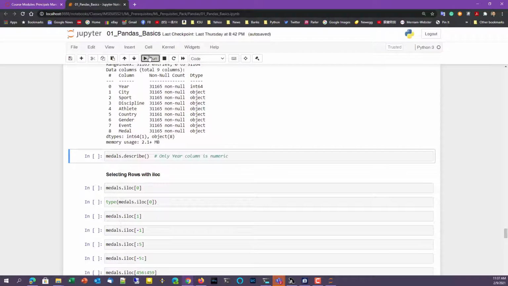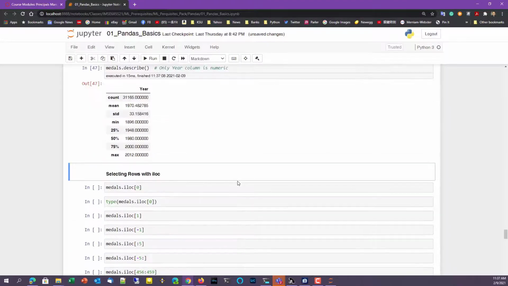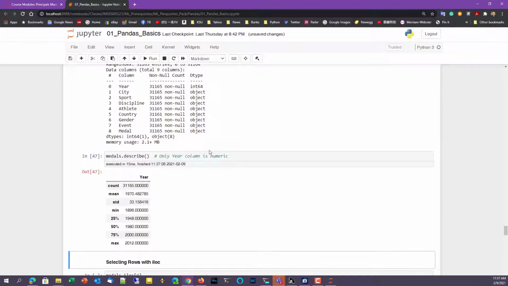And this one, I'm going to use describe. It will show you statistics on the count, mean, standard deviation, minimum, maximum, 50 percentile, 25 percentile, 75 percentile, only on the numerical data. The object data will not produce these types of statistics.